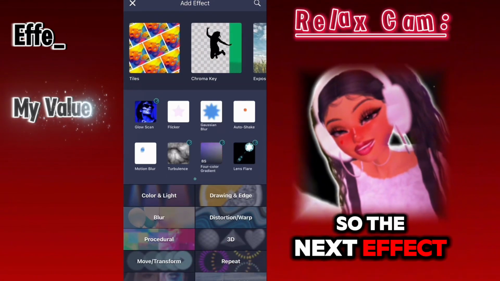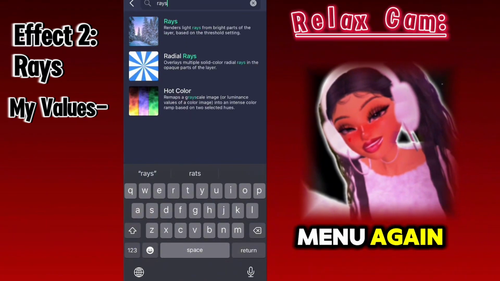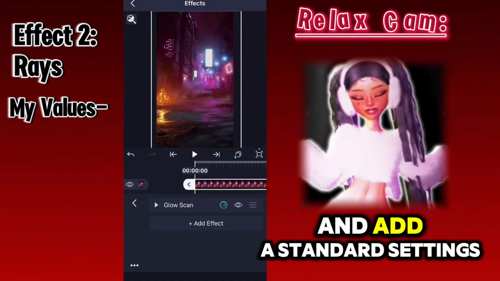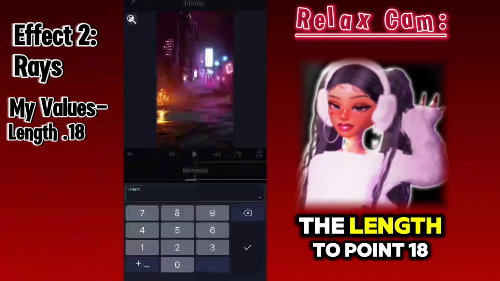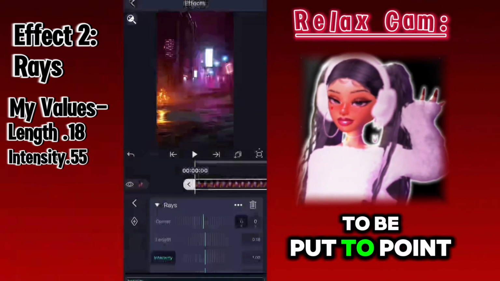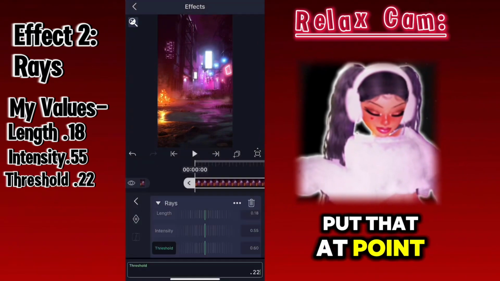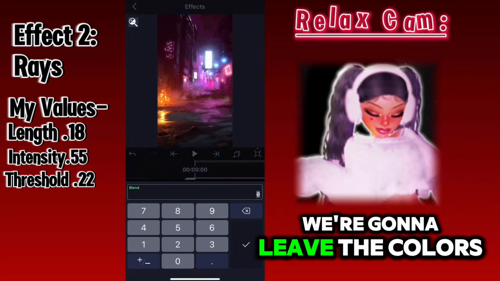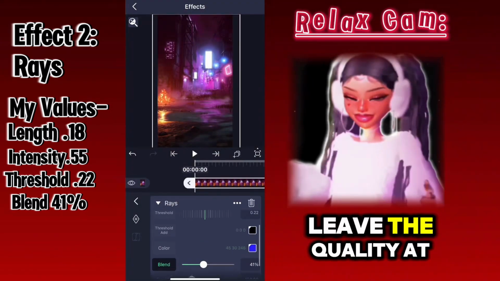So the next effect we're going to add on is going to be rays. So we're going to search that in the effects menu again, and then click that and add as standard settings. We're going to adjust the length to 0.18. The intensity is going to be put to 0.55. The threshold, we're going to put that at 0.22. We're going to leave the colors the same and then put the blend at 41% and leave the quality at 150.